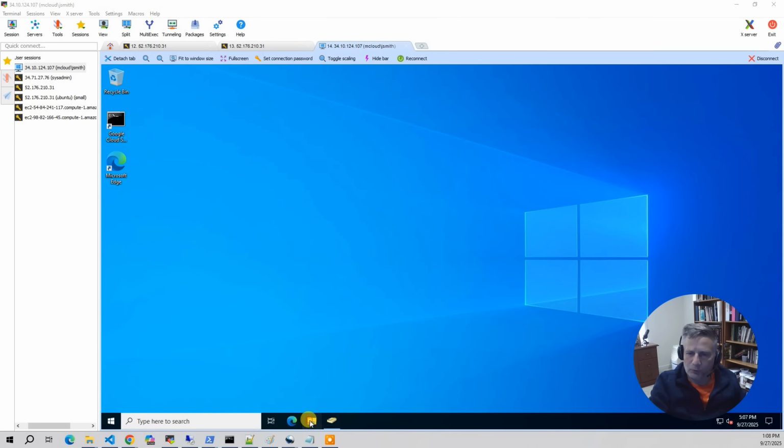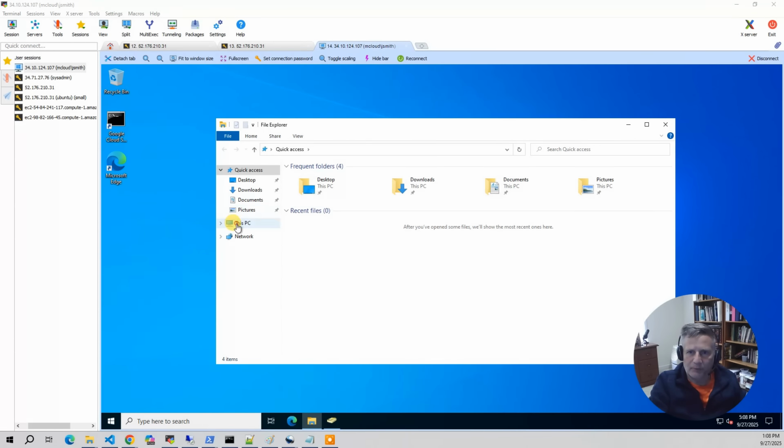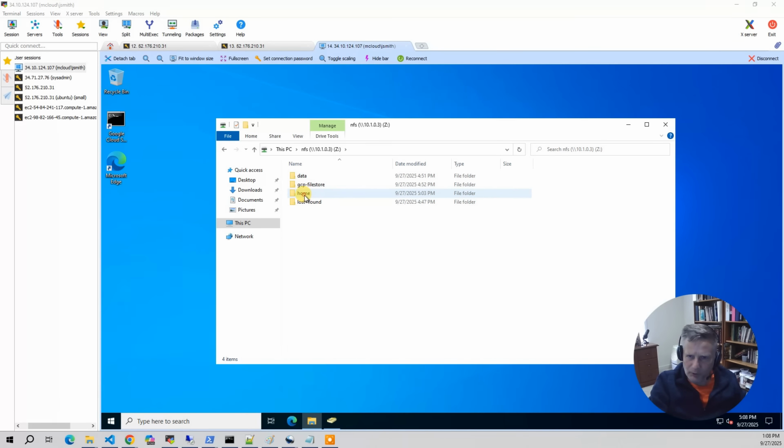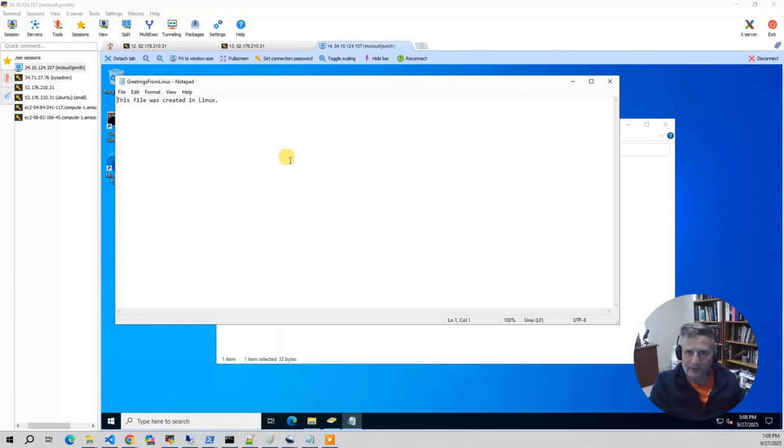But we also want to go and look at the map drives. So if I go into the map drives, you'll see we have Z here as mounted. So I'm going to go to Z, go to Home, and go to John Smith. And remember that text file we did. It's greetings from Linux. I'm going to say this file was modified on Windows. So we'll do that. So you see that's bidirectional.